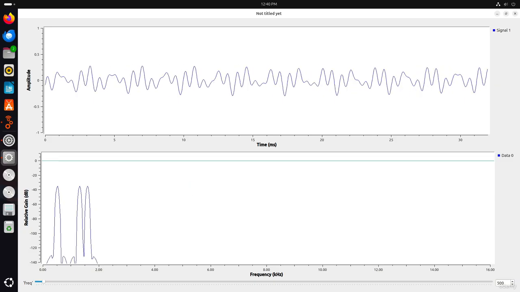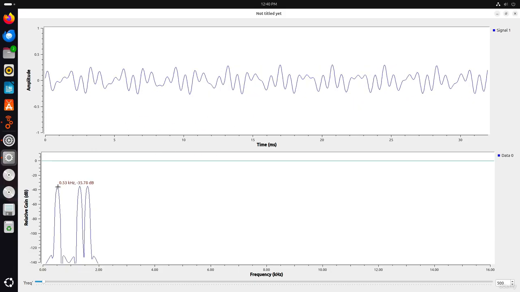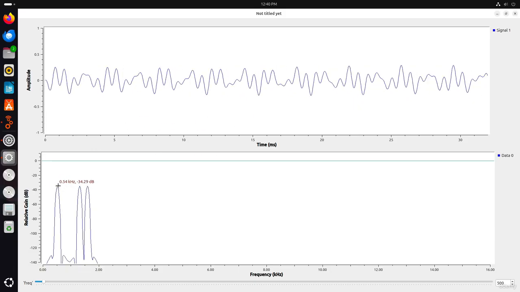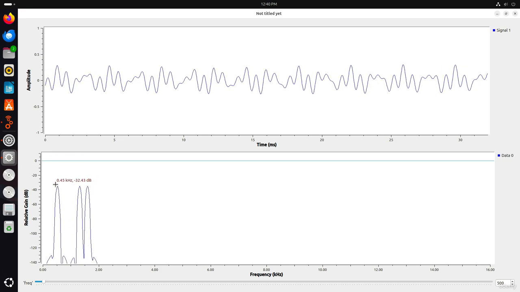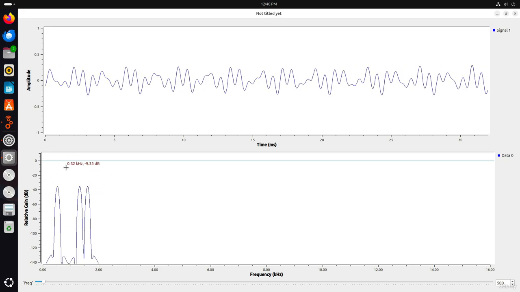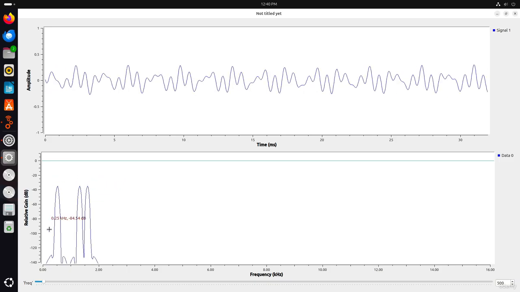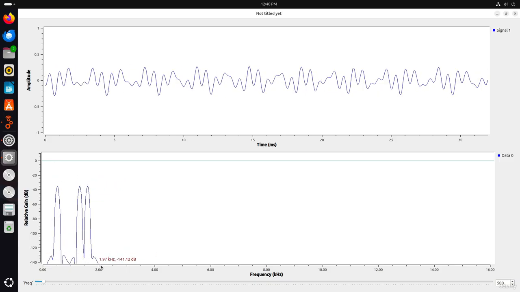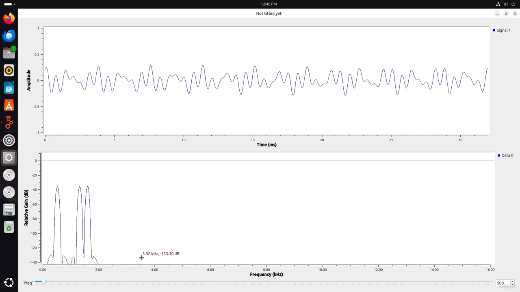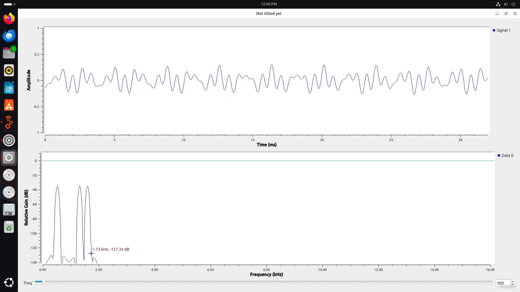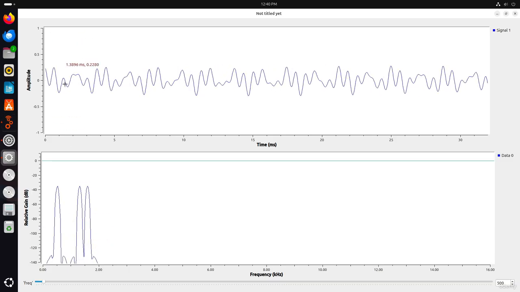Move your mouse pointer over each peak in the frequency domain plot. Observe the x-axis, which is the frequency value, which approximates the frequency of each peak. And the y-axis value displayed corresponds to the magnitude of the signal in decibels. Decibels measure the relative strength of the signal at each frequency.